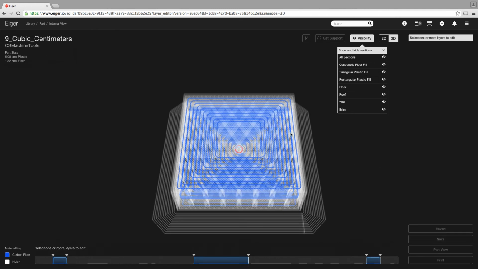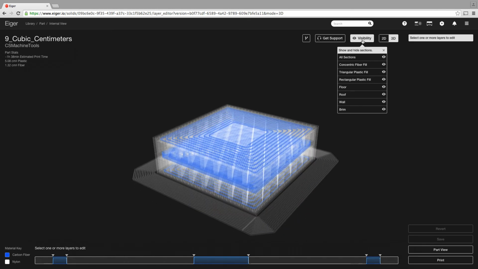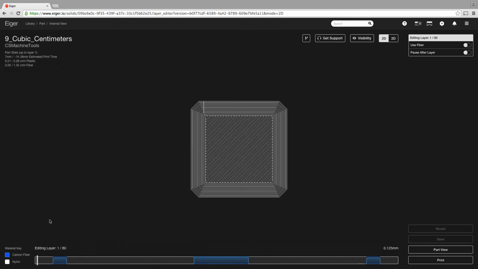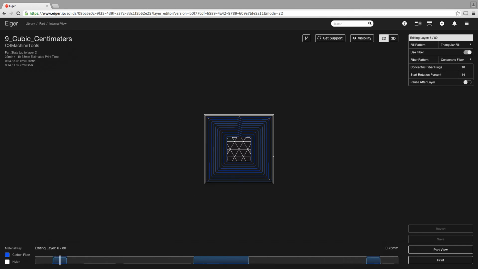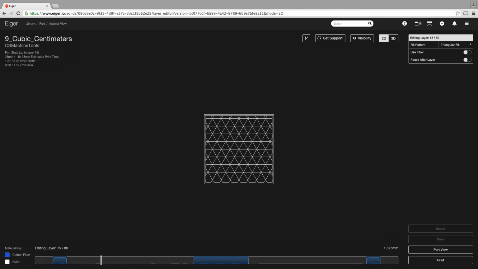So we'll go ahead and save this. It's going to save our model, and we can click off visibility, and then we can go in here again to the 2D view and see what exactly each layer is going to look like.